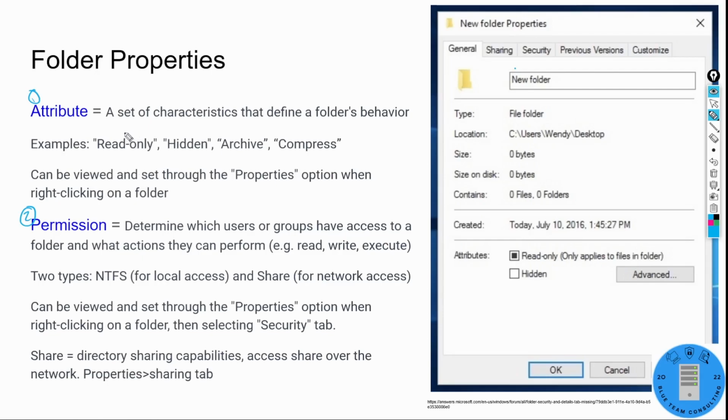Can someone only have read-only access to it? Is the folder going to be hidden and out of sight from the user? Are we going to archive it? Can it be compressed? And you would see this on the properties option when you right-click the folder, which brings up this menu.